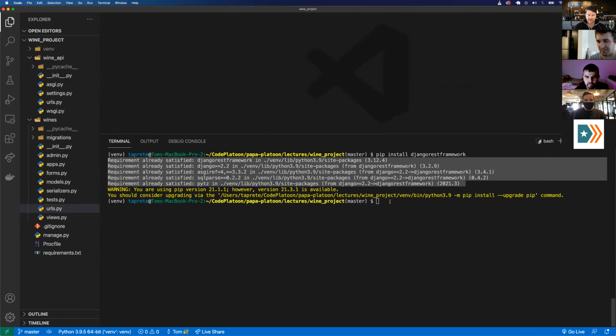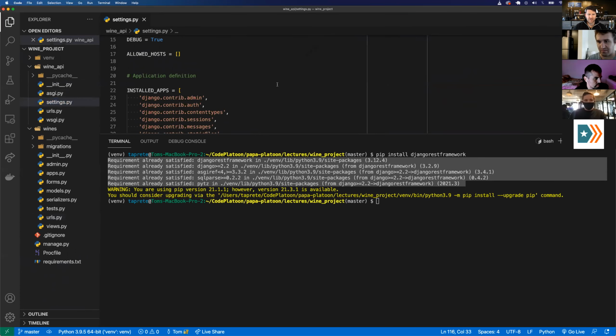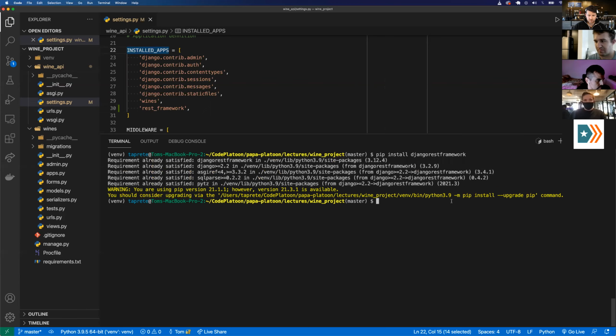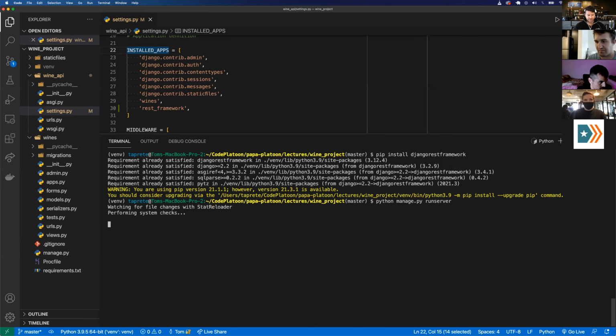All right, now once I install Django REST framework, I'm going to go into my settings and add Django REST framework to my installed apps. I can go to it, it's rest_framework. I'm just going to add a comma there. So I added rest_framework to our Django project settings file under installed apps. So, all right, I'm just going to run python manage.py runserver just to keep this up and running.